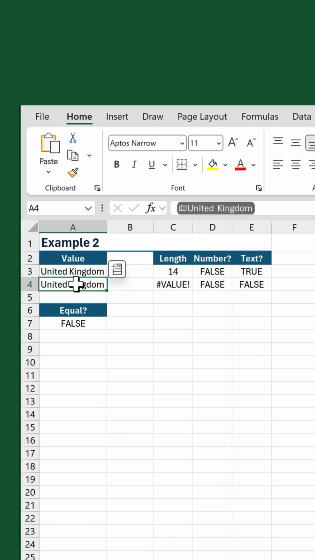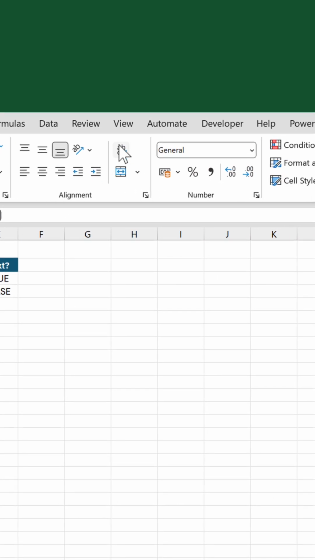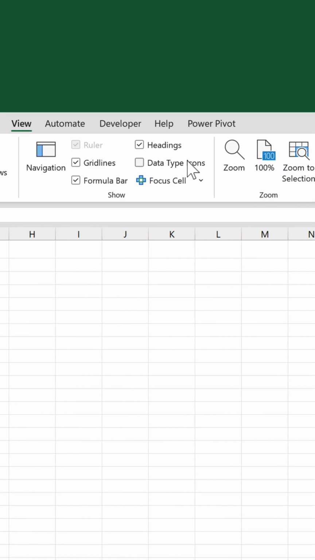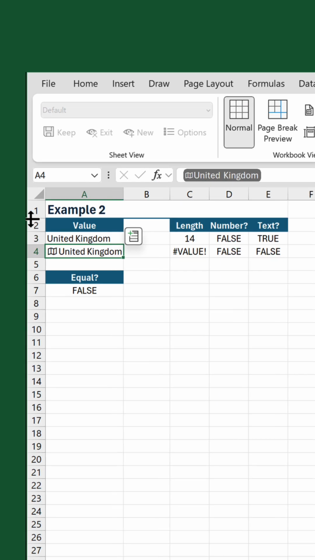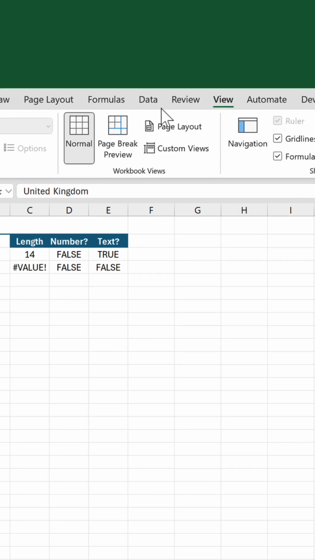Up until recently, data types were obvious because they displayed a little icon next to them, and they still do, but only if you have the data type icons checkbox ticked on the View tab. This is a relatively new feature, but having it off can cause confusion if you're not careful, as you just saw.